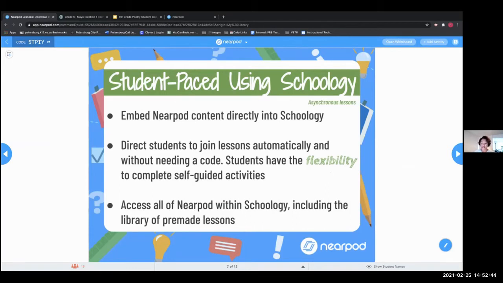All right, so student paced using Schoology. These are your asynchronous lessons. I like to think of asynchronous as alone. The students are alone working on their assignments, their projects, their lessons. This might be at a time where they are in small groups, collaborating, or maybe in their centers or breakout rooms.